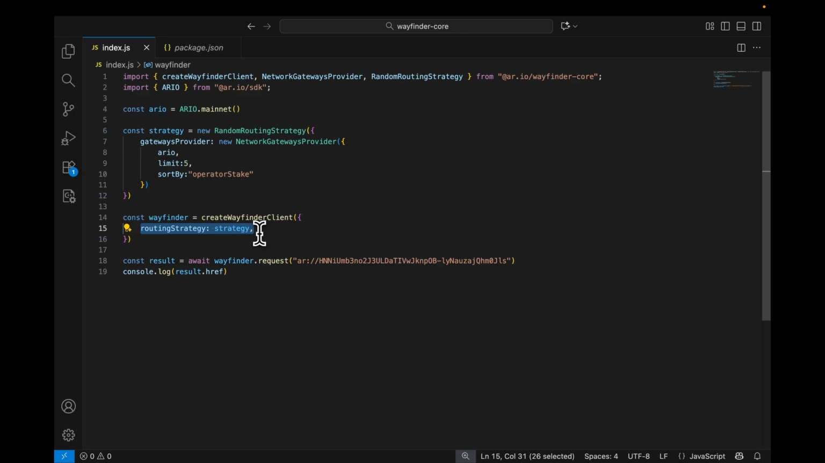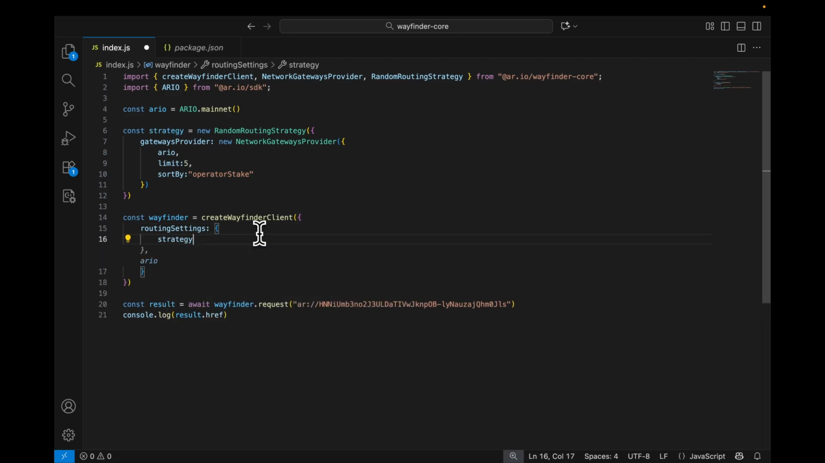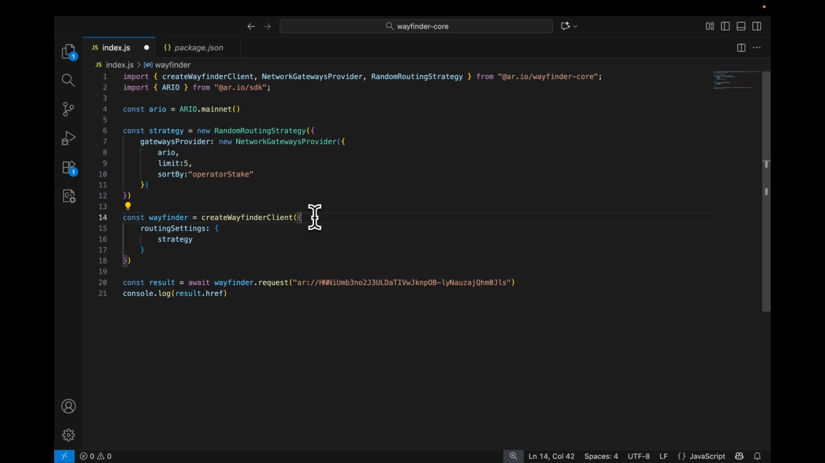This doesn't exist anymore. Instead, what you're going to do is to have routing settings, right? And then these routing settings will have a strategy parameter, and you can assign that to your own strategy value, right? So as easy as that, you can still have the flexibility of Wayfinder the way you had it before.